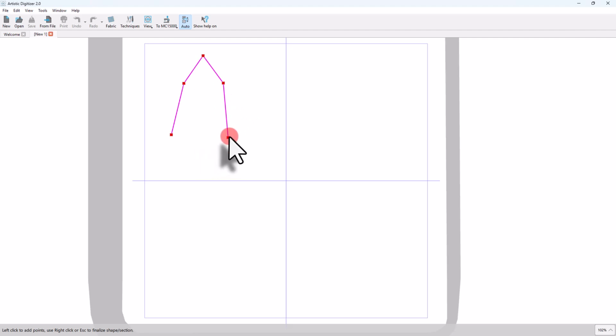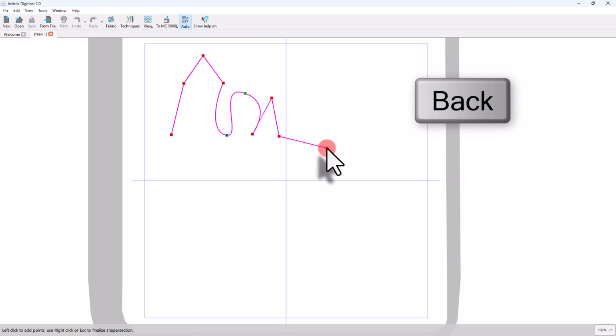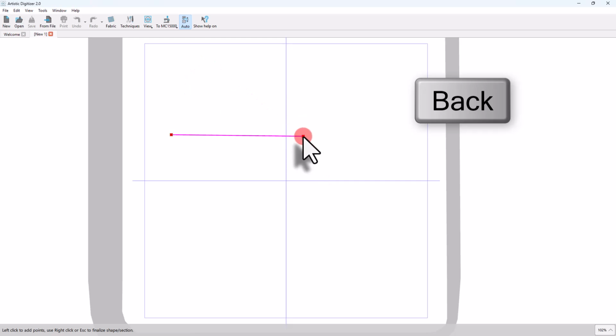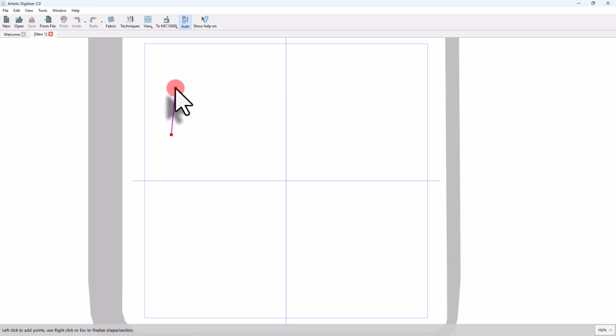If you want to add a curve, right-click and the next point that you add will be a curve node. You can also click and drag to set a node and adjust the curvature of the previous segment. The tool creates straight lines unless you click and drag to adjust the curvature or right-click to define a point. At any point, you can delete the last inserted point by pressing the backspace key.